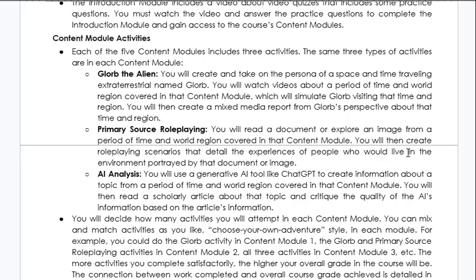in that primary source. So for example, if I were to provide you with some of the laws of Hammurabi, then you would create some role-playing scenarios of people who lived at the time that those laws were in force, what their lives would have been like, things that they might have encountered, that sort of thing.